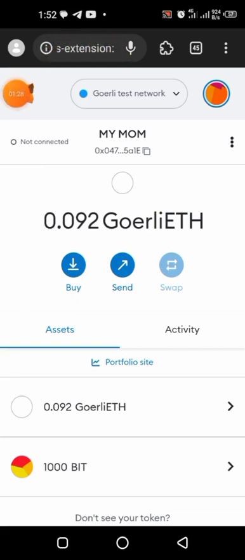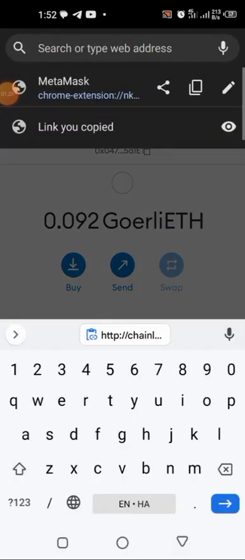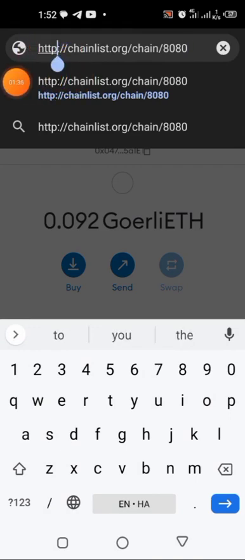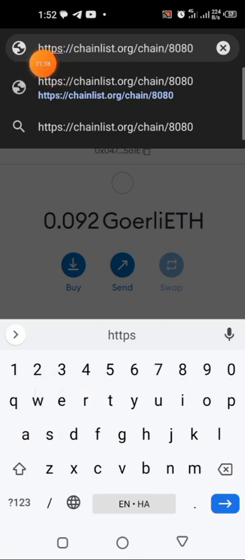So now come to the search, come and paste the link. Can you see the link has no S in it, so add S so that it will look secure. Sometimes if there is no S, the link used to misbehave. Then you come and tap on enter.